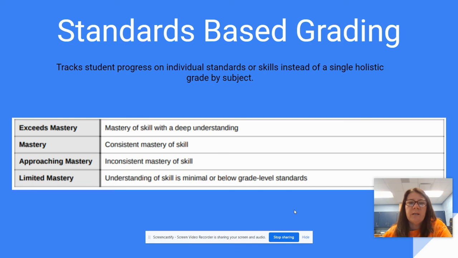So, standards based grading is probably a little different than when you and I were in school, where we were on a points based grading scale. So, in math, we might get an 80 or we might get a 92, and that was our grade. Standards based grading is a more individual standards based reporting of how a student is doing. So instead of one single grade in math, where they might be really good at addition and subtraction, they might be really struggling with multiplication and division, and you can't really see that in one holistic grade.